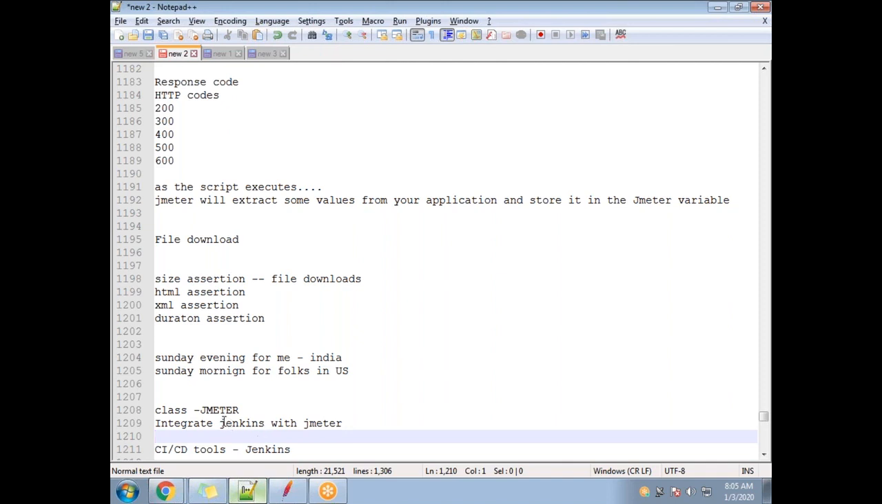If by that time I have figured out how to integrate Jenkins with LoadRunner, I'll also demonstrate that part. I would recommend you attend, but I'll also record it and put it on my YouTube channel. So let's take a 10 minutes break. After the break, I'm going to show you how to put a JSON assertion and also parameterization.